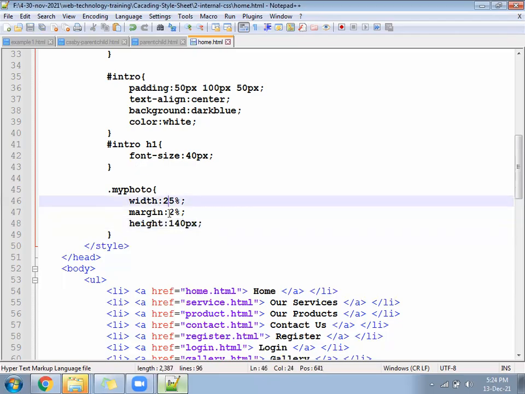So now if you give 2% margin, what should be the actual width? 2 and 2, 4. It will take 4%. Now 25% is the total width. 25 minus 4, 21%. But 21% will not work, you can check it. Check 21%. Now 4 photos are coming in one line.